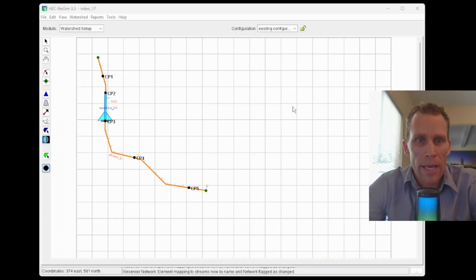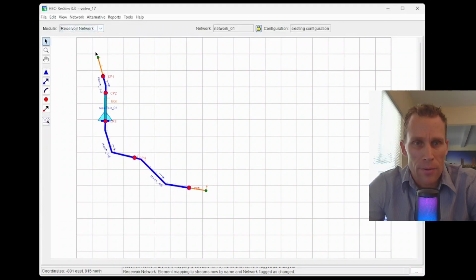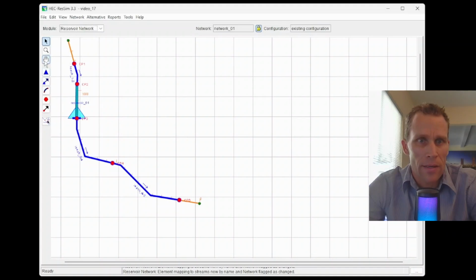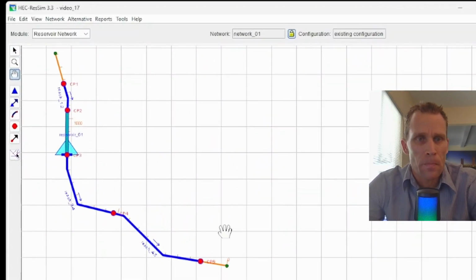All right, so what I have on the screen here is the stream alignment, computation points, and the reservoir that I just sketched out. I'm in the watershed tab. I saved it to a configuration, and then over in the reservoir network tab, I created a network here based on that configuration and added in my reaches. All right, we're ready to start editing the reservoir.